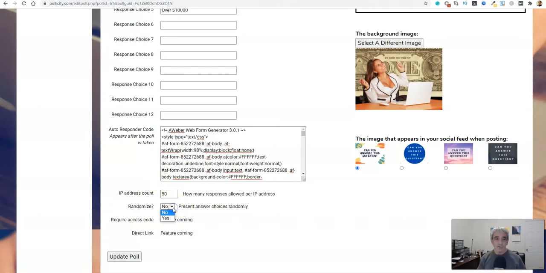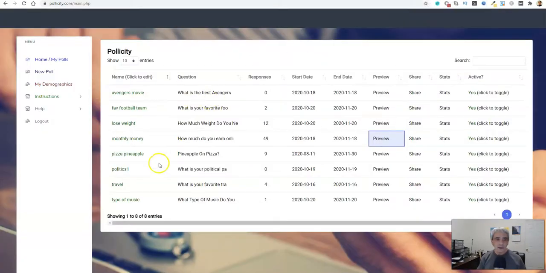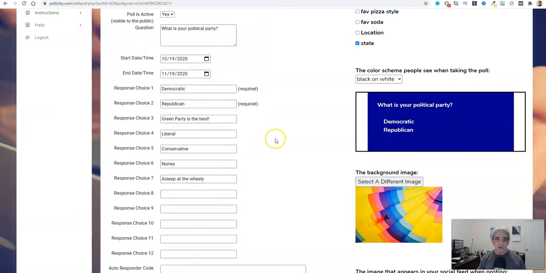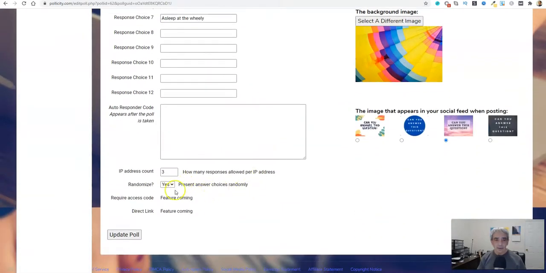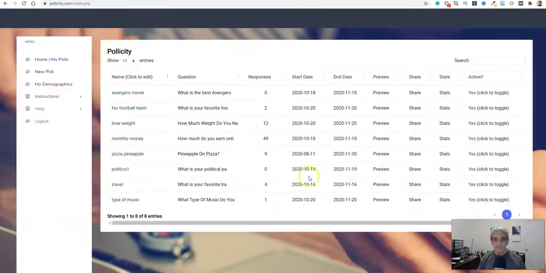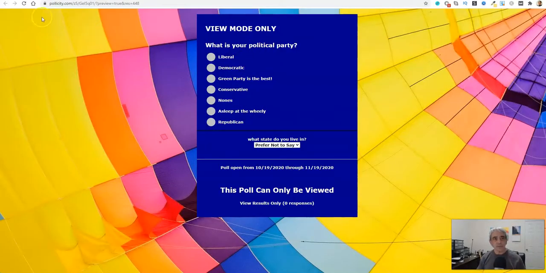There's another feature about randomizing these. Now, on some polls, this wouldn't make sense because that seems to go in order. But for example, I do have, let's see, this politics one. So there's just, what is your party and all that. And I have randomize here, so if I go back and view that one, preview it, these will always come out in a different order. See, I'm refreshing this and they just changed the order.